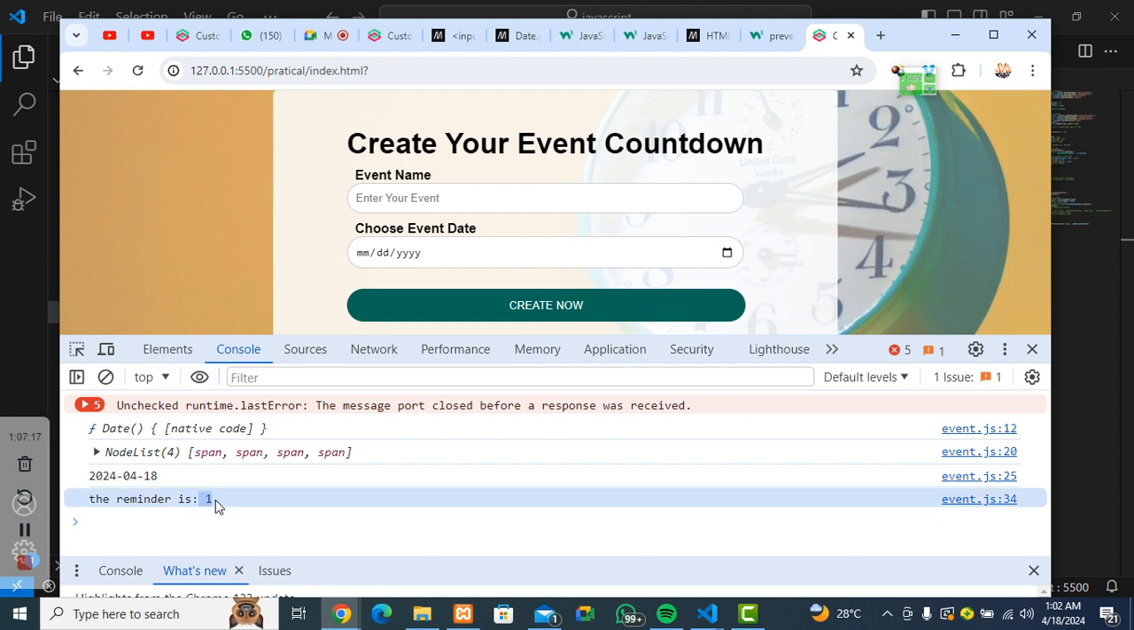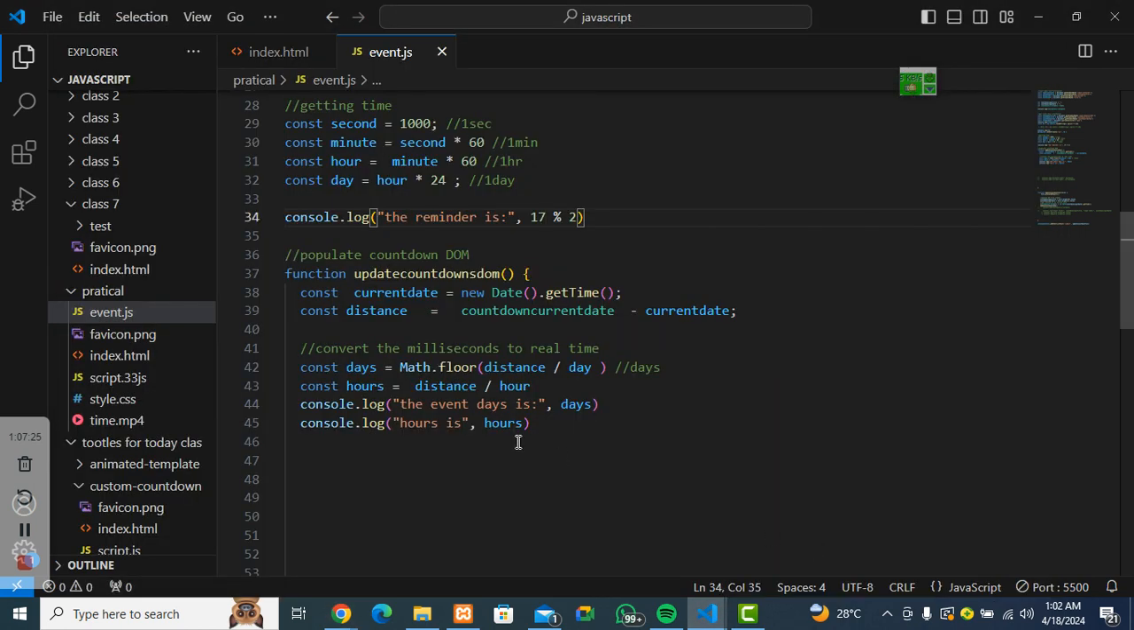17 will give you remainder 1. Are you getting me? So we need to get the remainder. Then we divide that remainder into time, into hour. That will give us the exact hour.